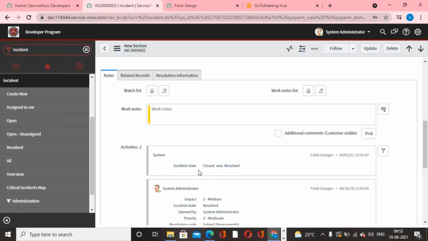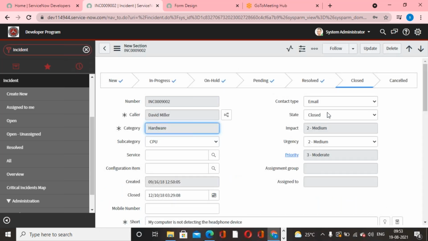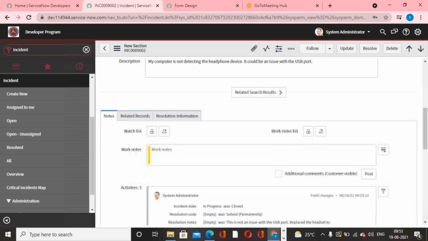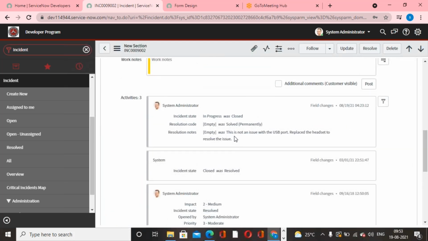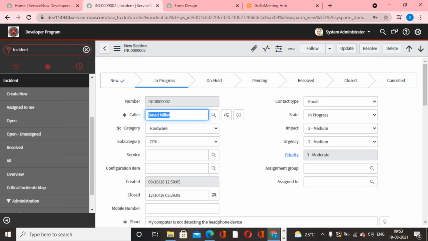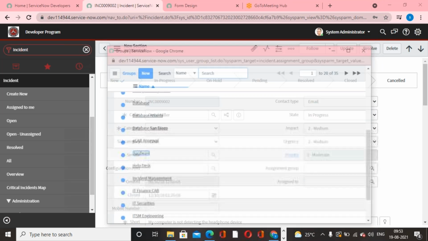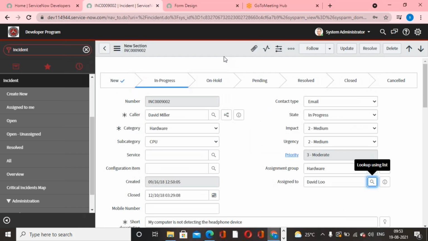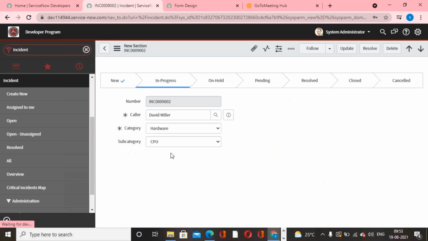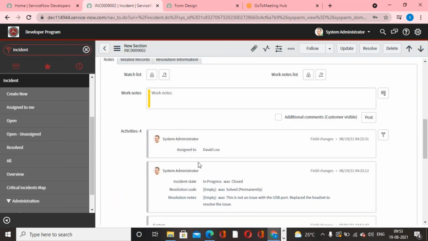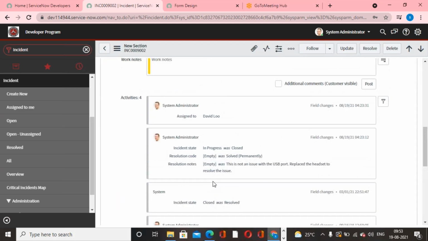Now the incident state is closed. Again, I want to set it to in progress and save it. So the state has been changed from closed to in progress. And again, I'm going to assign this ticket to a group and a person. And what are the activities that happened in this particular record? All the activities we can see within the record. That is called the activity filter formatter. Clear, guys?